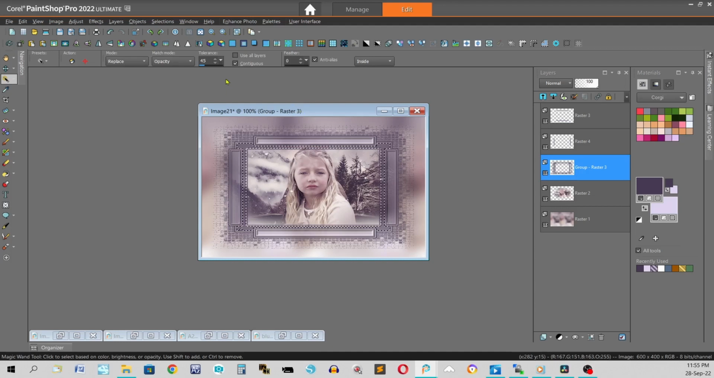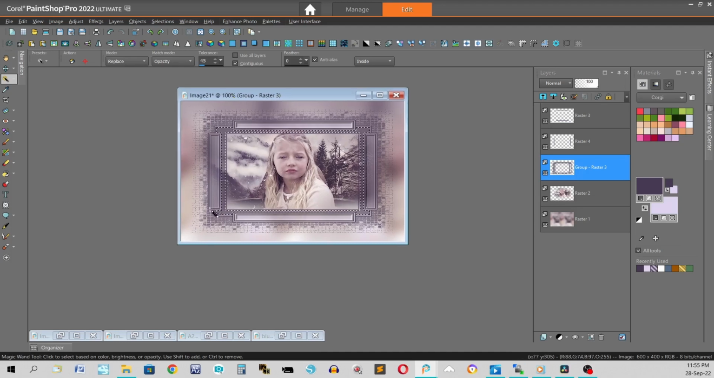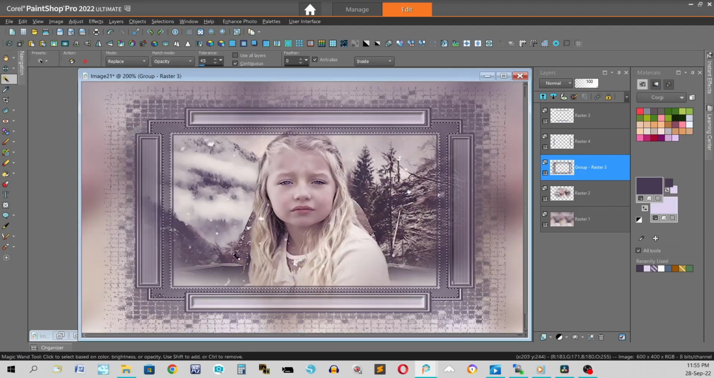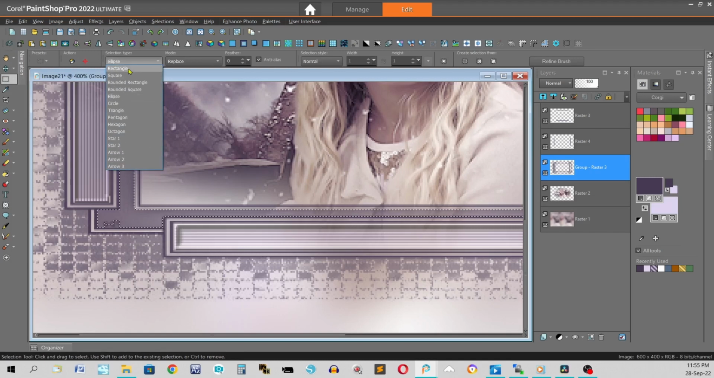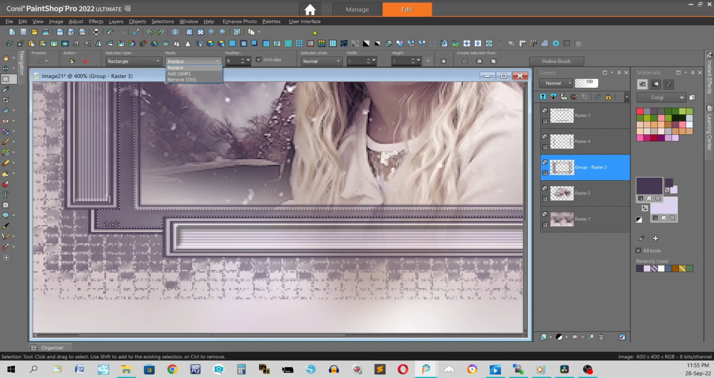Okay, now I've used 45 and I've clicked in there and there is a tiny little bit down here that is not selected. Now to get that bit we're going to activate the selection tool and put it on rectangle, and you can either change this to add or you can hold the shift key down. I prefer to hold the shift key down, it's just easier. Make sure there's no feathering. You'll see your move tool there.